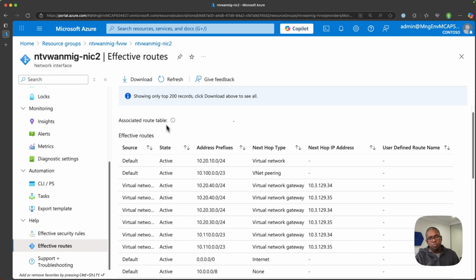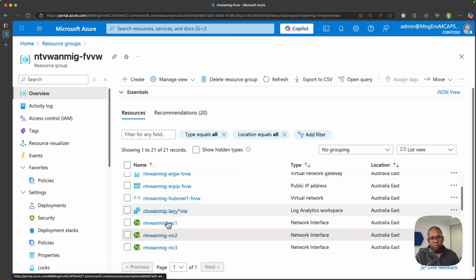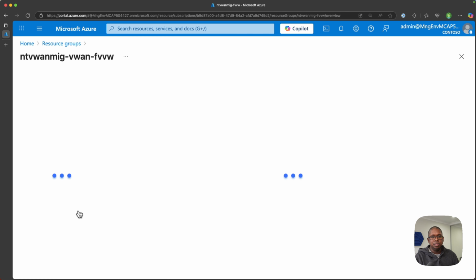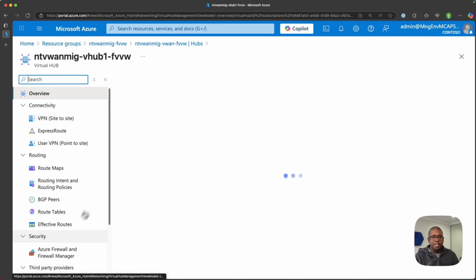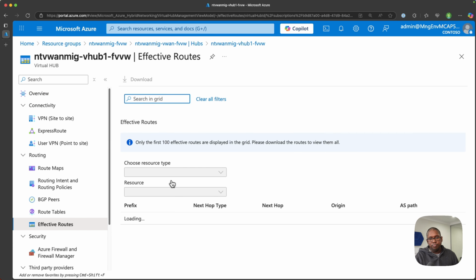I can also now do the verification on the virtual WAN side as well. If I go back to my virtual WAN hub, I can select the hub, and then go into show effective routes. This would then also show me what routes are learned by the virtual WAN hub.